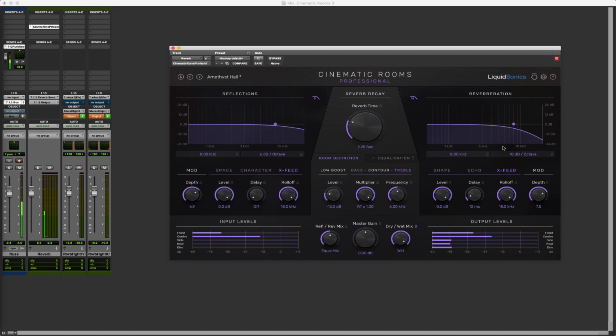Not only can you set the crossfeed propagation with the crossfeed control, we can also control the amount of crossfeed, something you may not find in your current surround reverb.